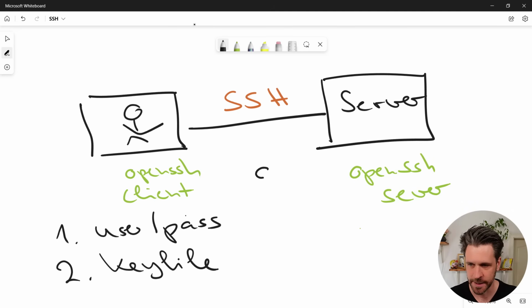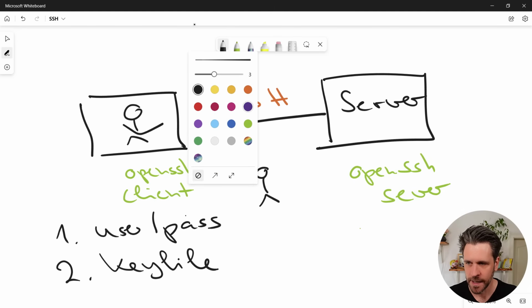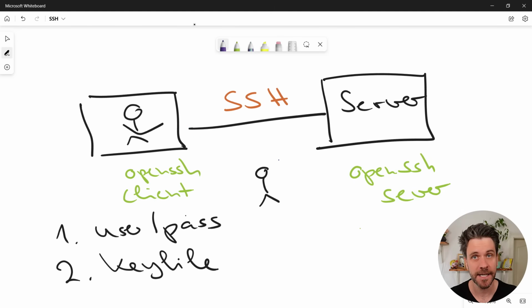Now, how does that work? Just as a general overview, at some point, you as the user, let me just pick another color, you have to generate a key pair. Key pair means you'll end up with two keys. You'll end up with a private key and you'll end up with a public key.